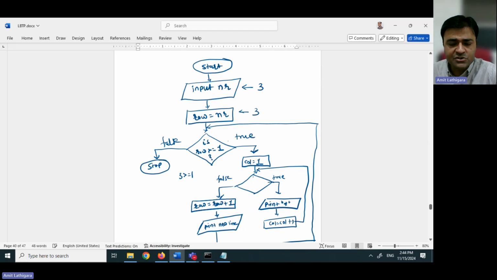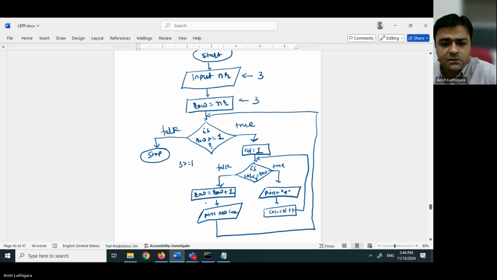So column, we need to initialize it with 1, but 3 times. 3 times meaning the value is the same as row. So the condition is column is less than or equivalent to row. We need to increase the value of column by 1, but here we are starting with 3, then we want to make it 2, then 1, eventually 0. So here instead of plus, we need to decrease the value. Row is equal to row minus 1.